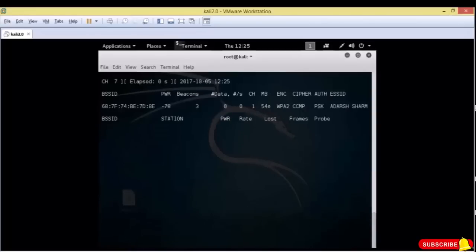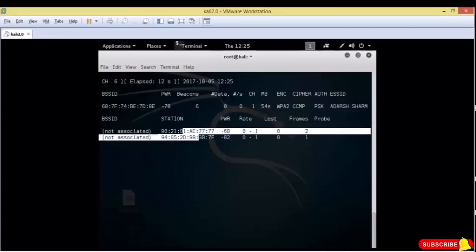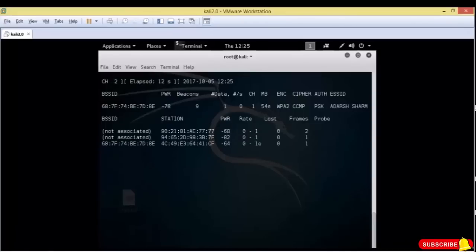Use this command to start capturing packets, and as you can see, we have an available Wi-Fi network and two devices are connected to this wireless router. It is mandatory that at least one device is connected to our target Wi-Fi in order to crack the password. So for now, use Ctrl+C to stop the process and continue with our command.